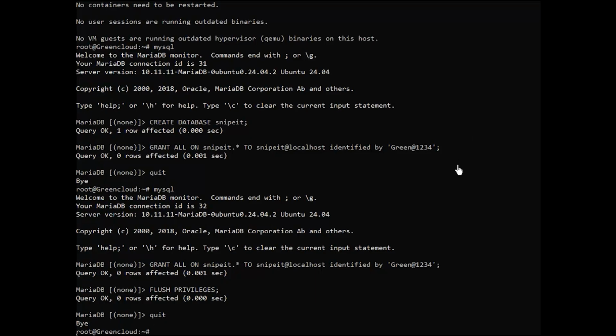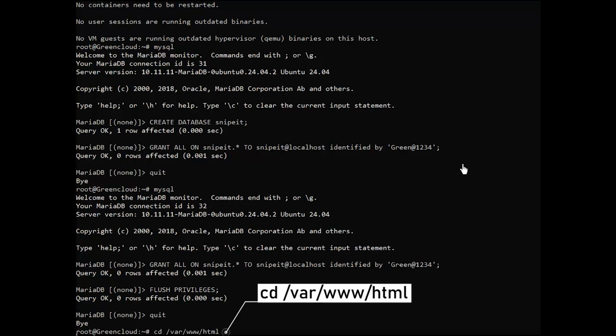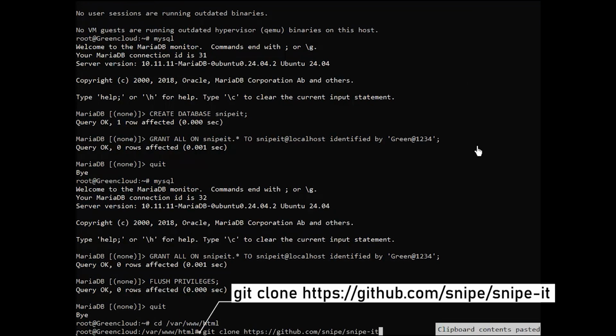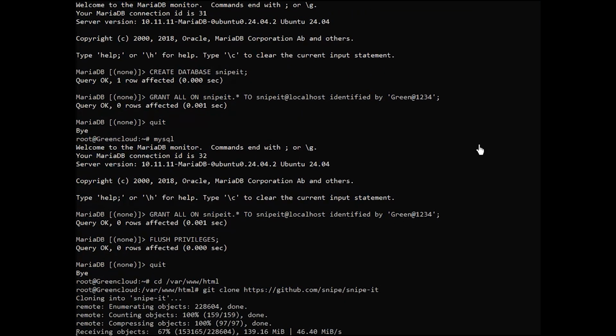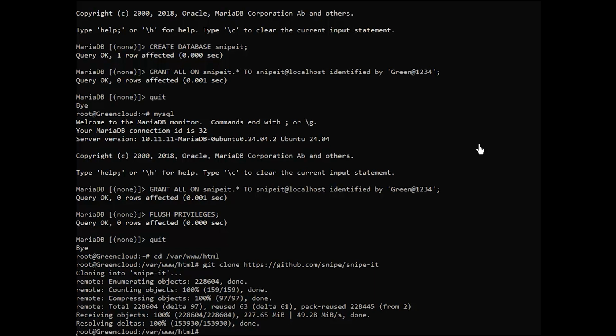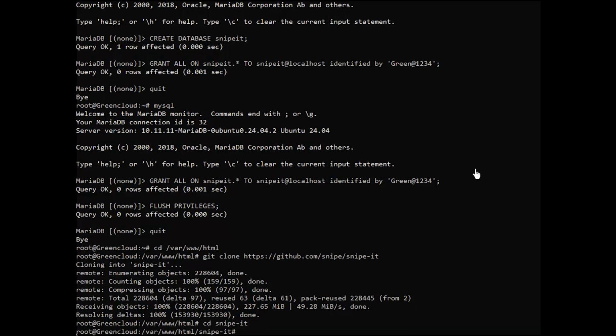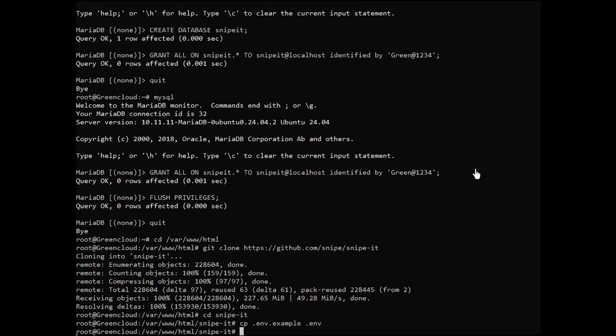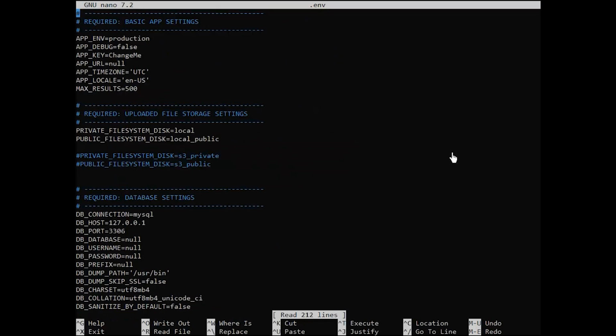Now, navigate to the nginx web root directory and use the following command to download the latest version of Snipe-IT. Next, change the directory to Snipe-IT and copy the sample environment file. Then, edit the environment file. Define your app URL, database, and other information.